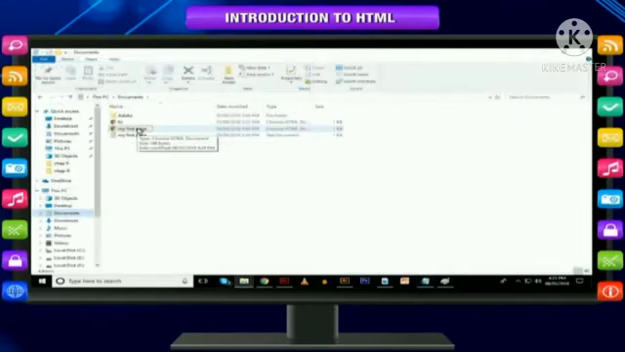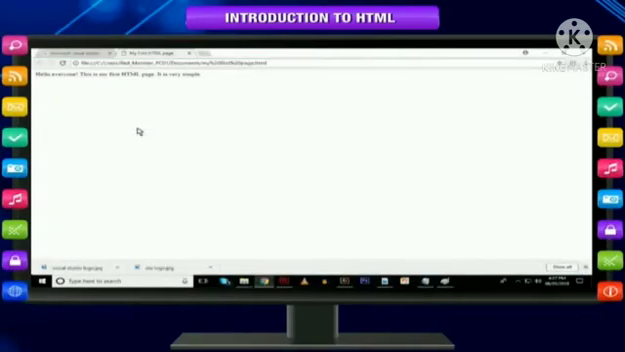You can then view this file in the web browser on your computer by double-clicking on the file in Windows Explorer. It should look something like this. Notice that the tags don't show up on the actual page.